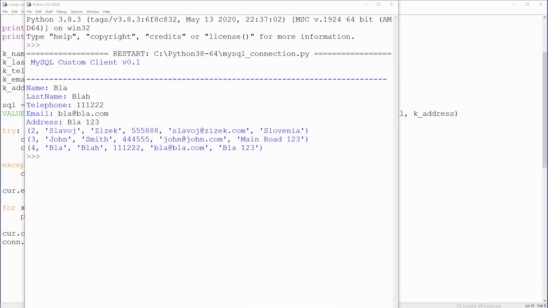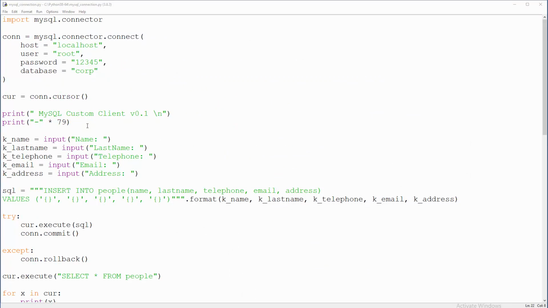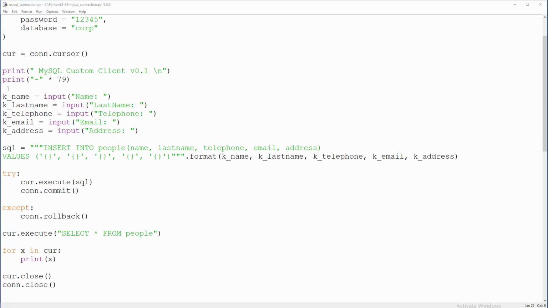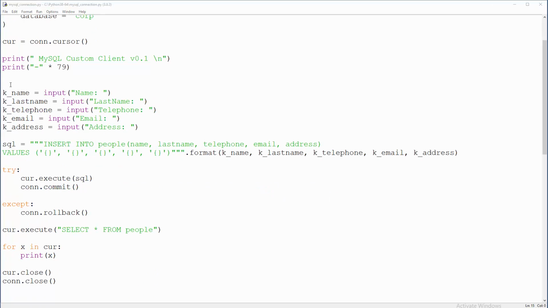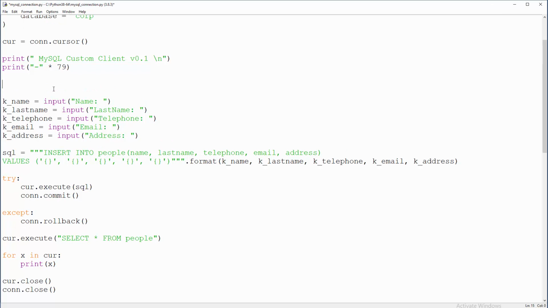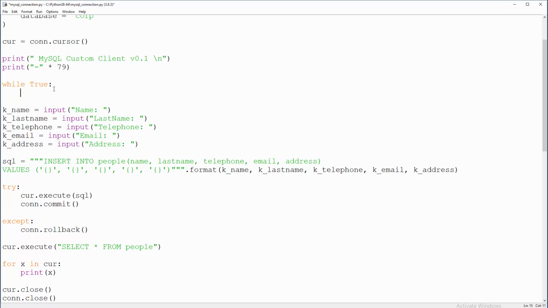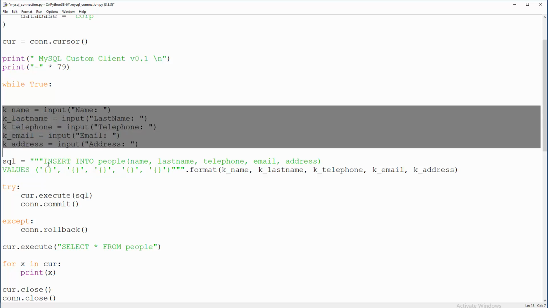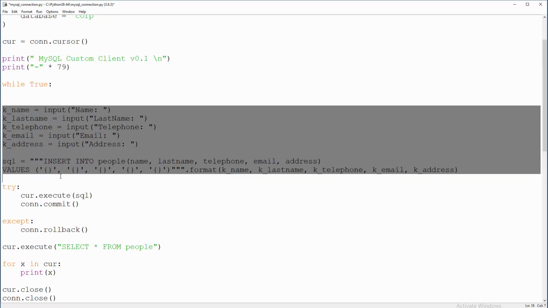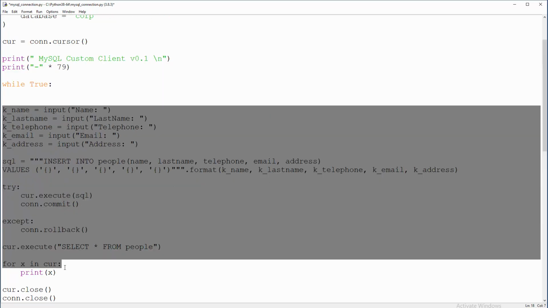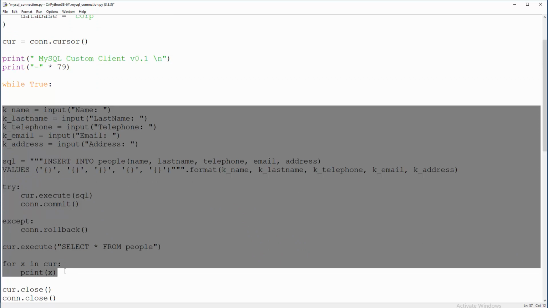Right, what about a script that will constantly ask us about new things? So let me see what I'm going to do. Here we will have the beginning of a while loop, so while true, and we need to push all these things one level to the right. So I'm just going to see from where to where. Well, pretty much up till here.